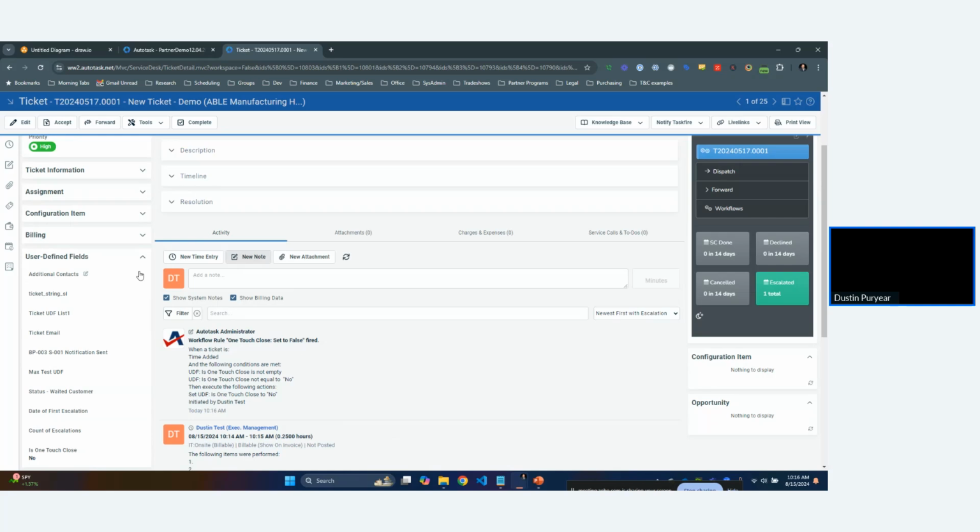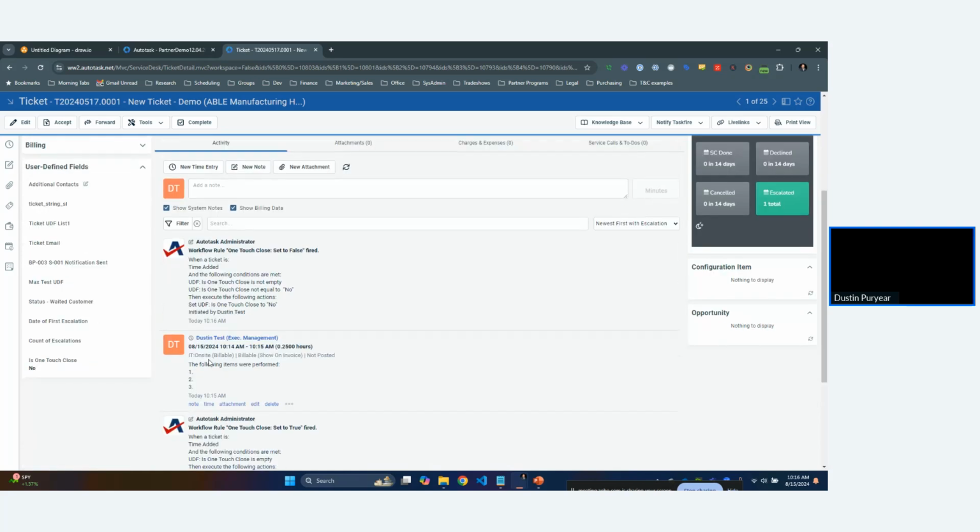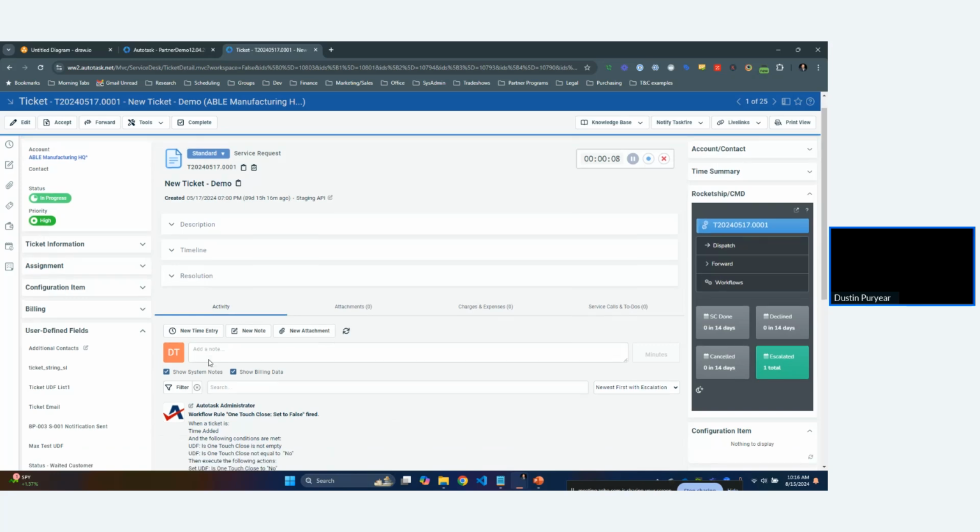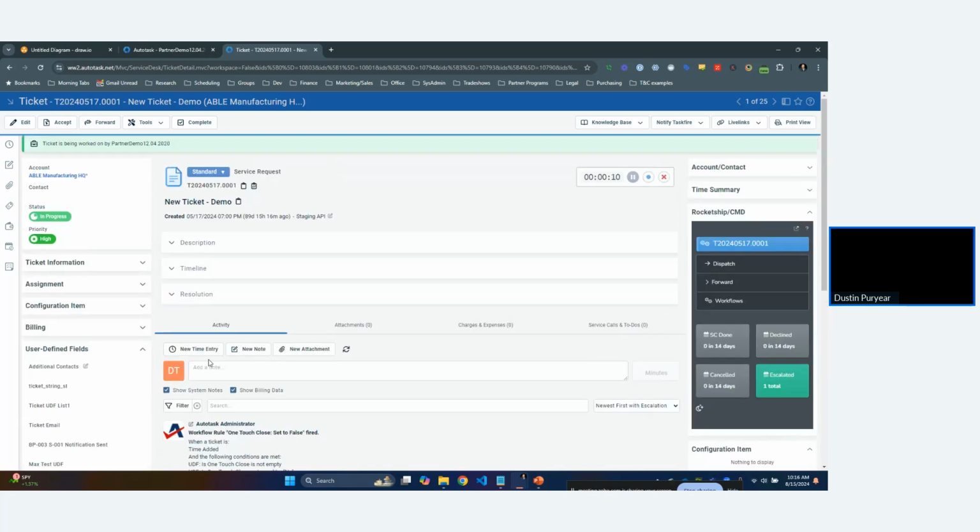And oh, here we go. Now it has changed to no because we have another time entry. So there we go. We've solved this, and now you can very easily report for your one-touch tickets.